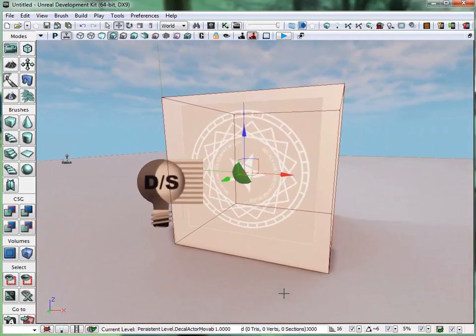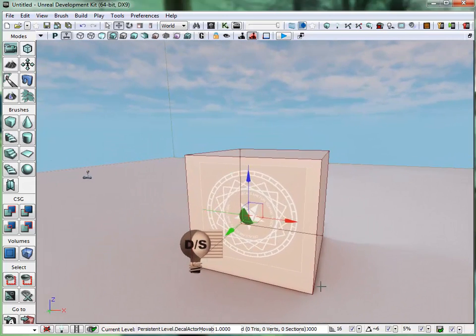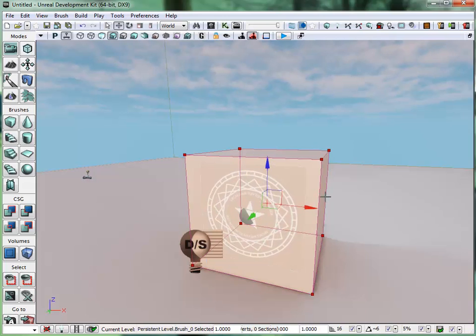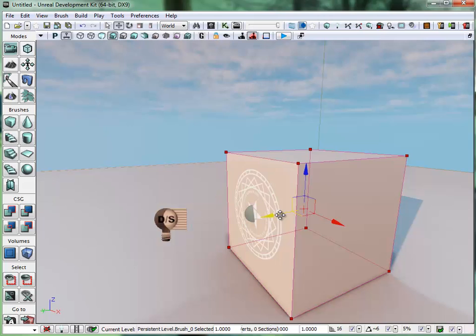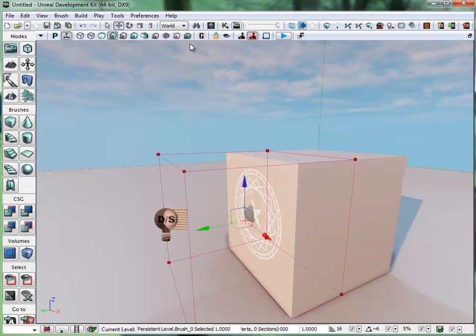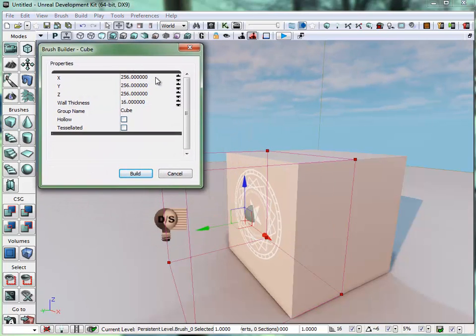Now let me show you something else here that's kind of neat about it. It actually has thickness to it. And to demonstrate that, I'm going to bring out my builder brush. I'll bring it out a little bit, and let's shrink that a little bit. I'm going to right click on my builder brush cube, and let's make that 16 width on the y-axis, 16.